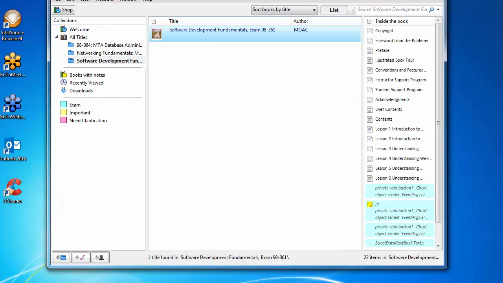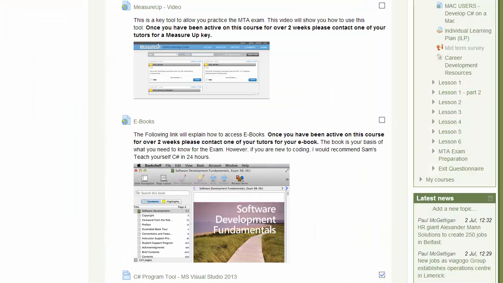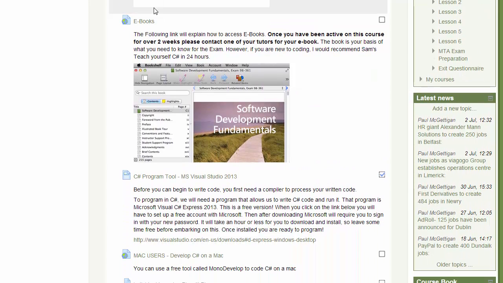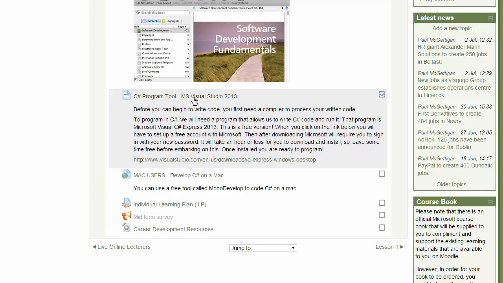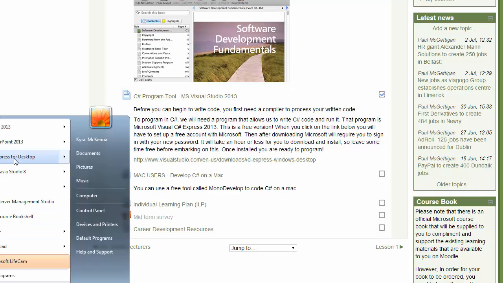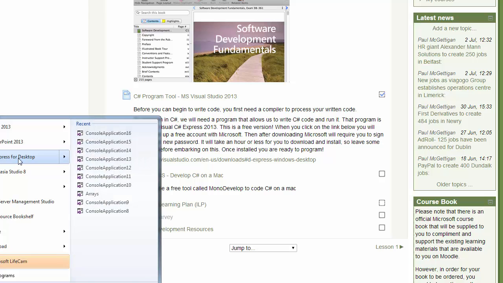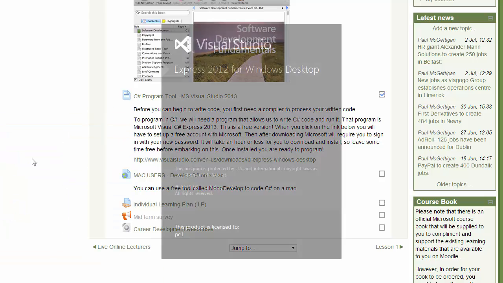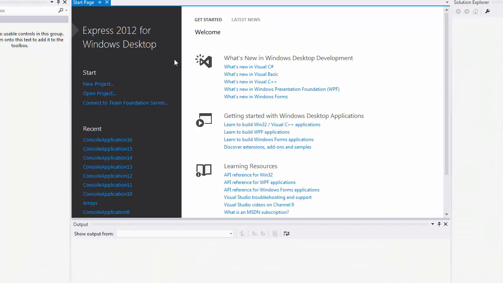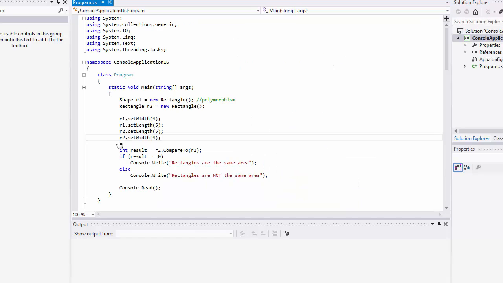So that brings me to the next thing, is that there is one thing that you will have to install, apart from the ebook, will be the C# program tool. And there's an explanation here about how you install the Microsoft Visual Studio 2013. I actually have installed Visual Studio Express for desktop, and I believe this is 2012. Yes, it is. And just show you a general console application.